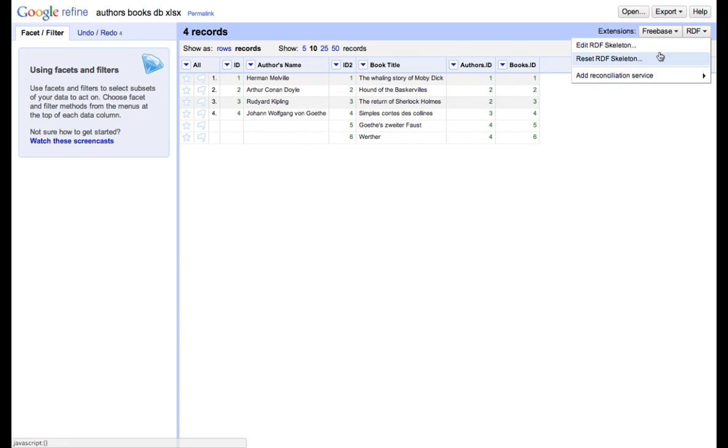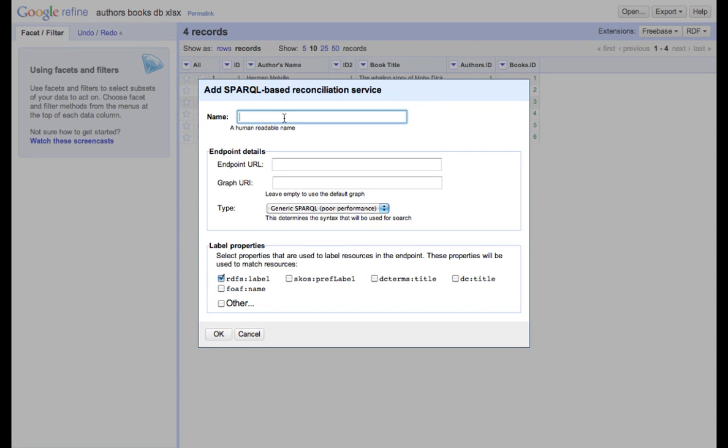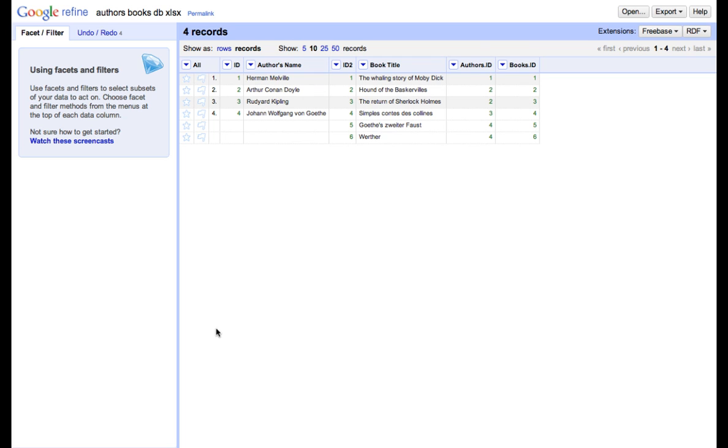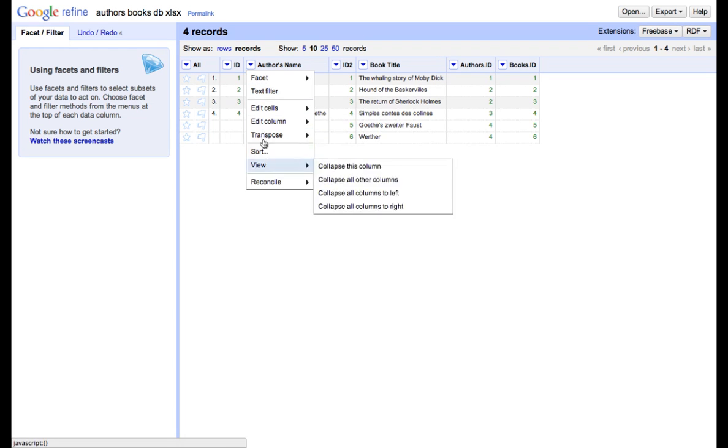The next SPARQL endpoint will be Europeana with the following URL. Even though it's Virtuoso, unfortunately it doesn't really work with that setting, so we leave a generic SPARQL endpoint. Moreover, in this case, we will be selecting properties based on DC title, not RDFS label. Okay, so now we can start reconciling.